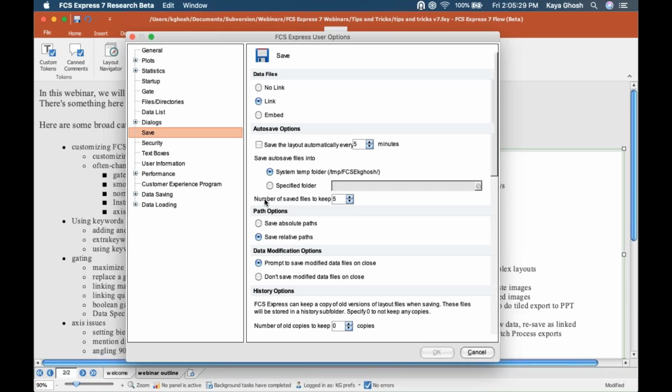So that's handy. We also have the layout history, which I believe is down here. Yep, so right here where it says history options, this is something a little different. If you have a layout called mouse experiment.fey, every time you save it, normally it just overwrites it, right? But if you turn on history options and change this to something greater than 0, like 2 copies, 3 copies, etc., every time you save your mouse experiment.fey, it will save another version of that layout instead of overwriting the previous save, okay?